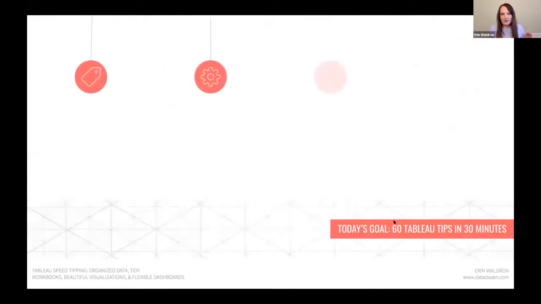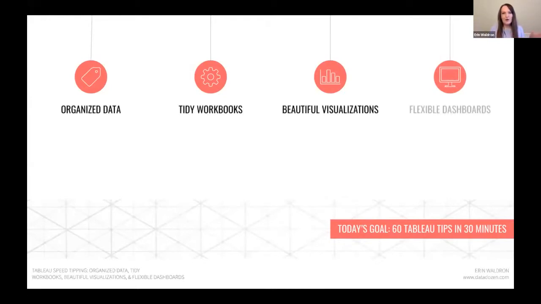So today we're going to do speed tipping. To give you a quick outline of where we're going, because we're going to move really fast, just to make a promise that there is some method to the madness, we've got our 60 tips, hopefully delivered in 30 minutes. We're splitting these up into 4 different categories: organized data, tidy workbooks, beautiful visualizations, and flexible dashboards. Each of these 4 categories has 15 tips, and they'll cluster around a couple of different themes. So organized data, we'll talk about the data source pane, the data pane itself, calculated fields.